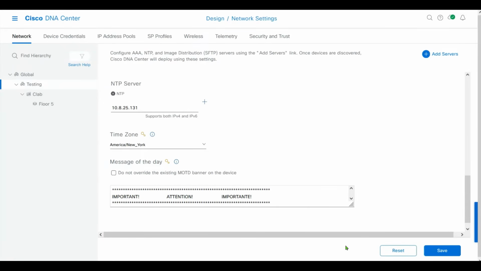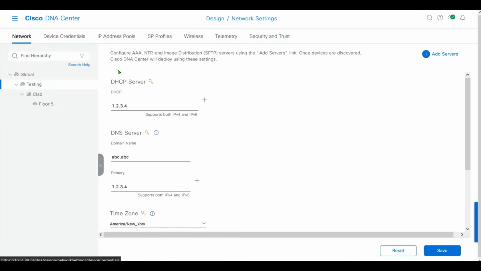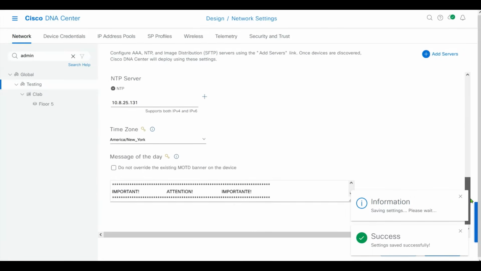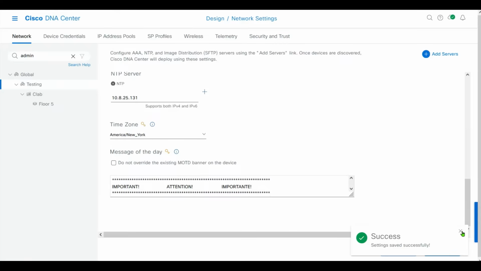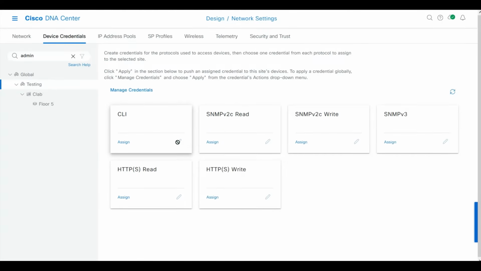So we get to next, device credentials. Let's see if it's going to save. Oh, it's now saved. I can retype it, just for you to remember. You have to save it first. The next one is device credentials.